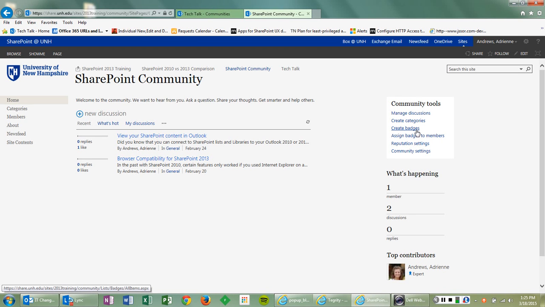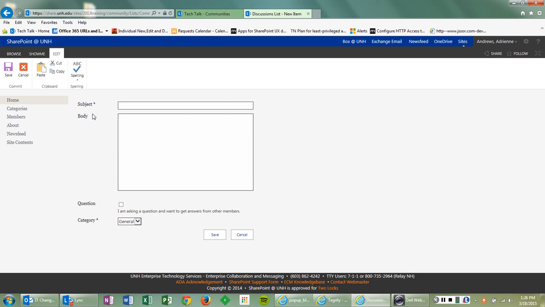So if you have someone that asks a question, and then someone else comes in and answers that question, you can either manually assign them a badge, or you can set up what they call reputation settings to automatically assign badges to people, or award them for participating in these discussions and sharing information. So it's a pretty powerful feature as well. Just to show you what this is like for the end user, I can actually say I'm going to be asking a question.